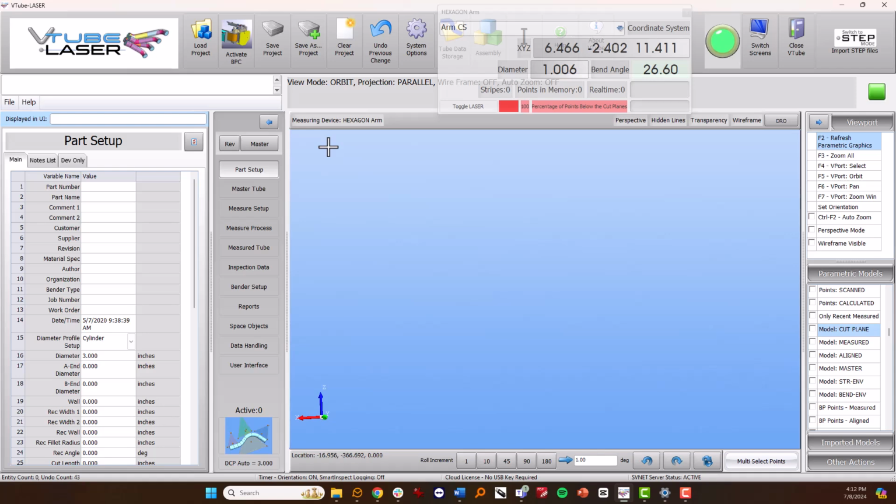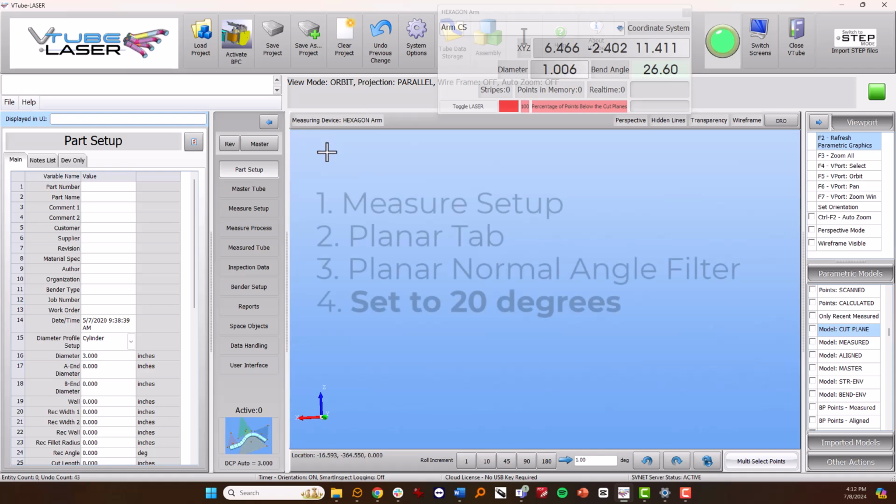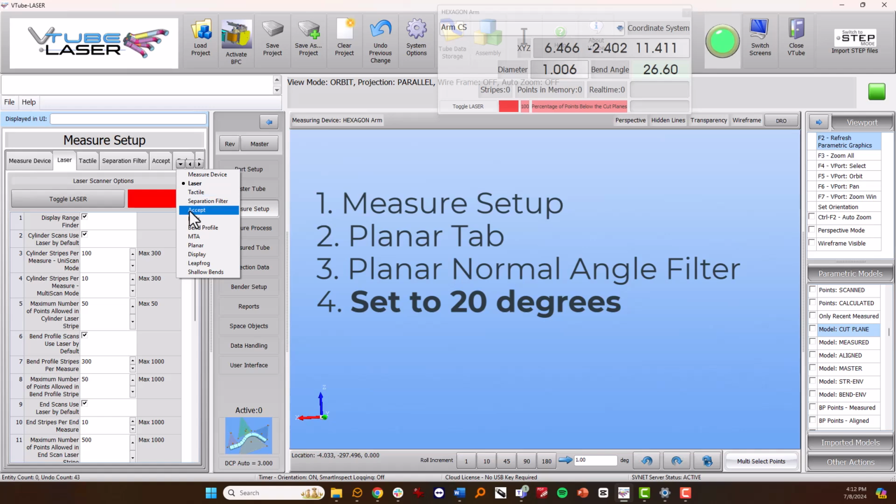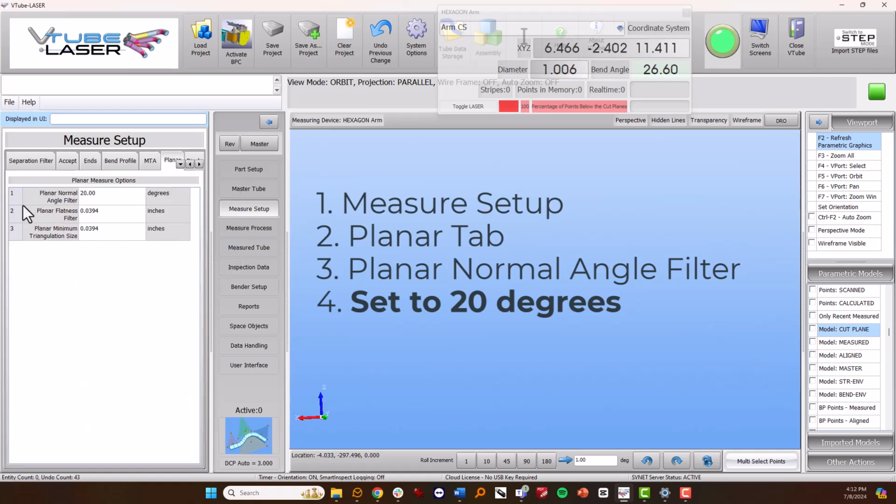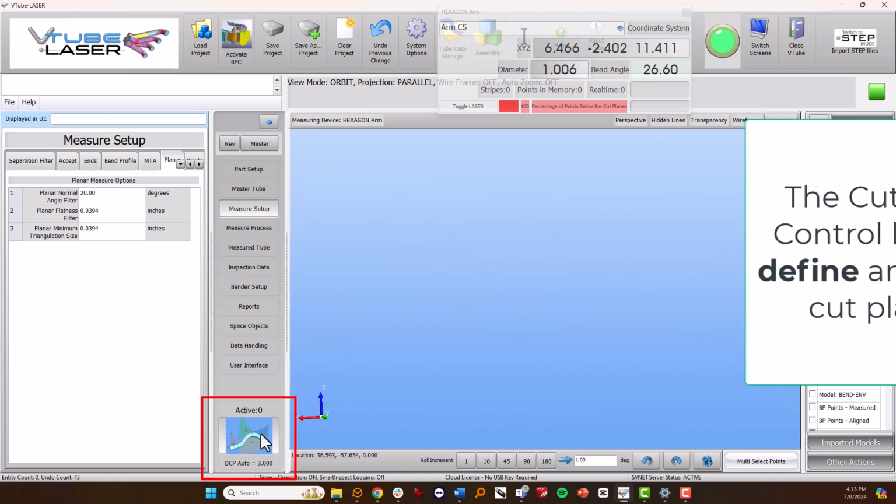The first thing I like to do when I'm measuring a new cut plane is go to Measure Setup, look for the Planar tab, and look at row 1, the Planar Normal Angle Filter. Set this to 20 if it's not. Once it's set to 20, we can go ahead and take a look at the cut plane control.